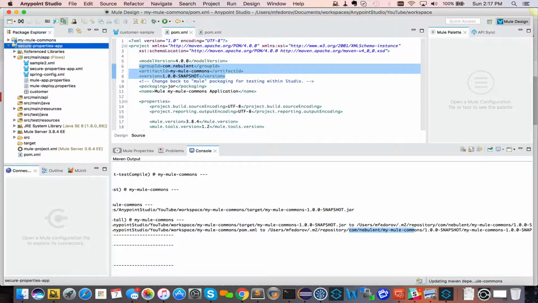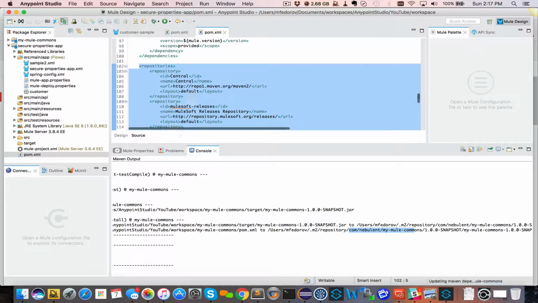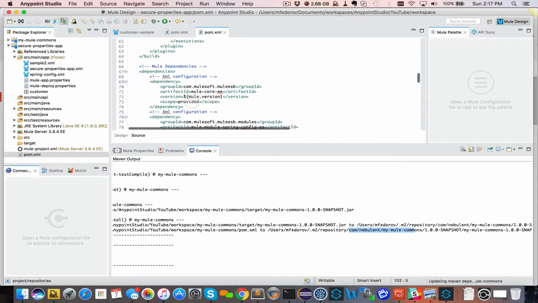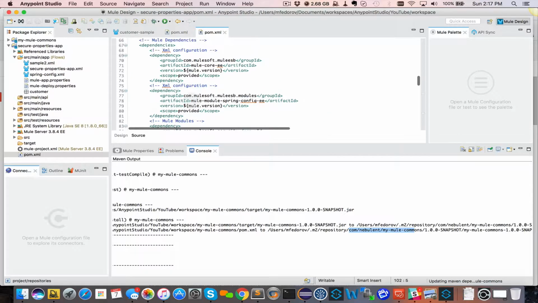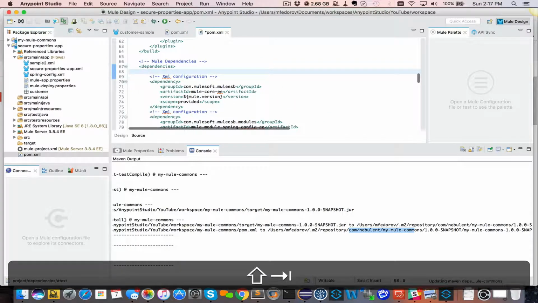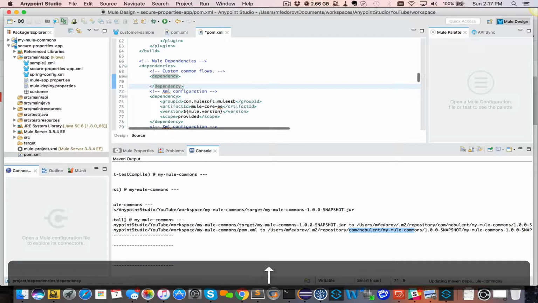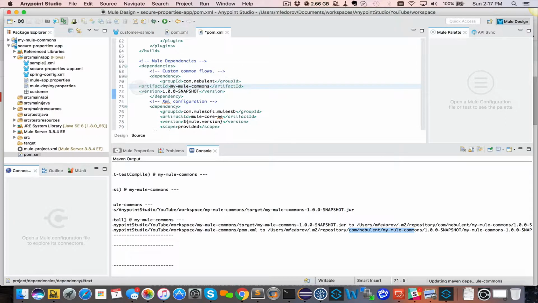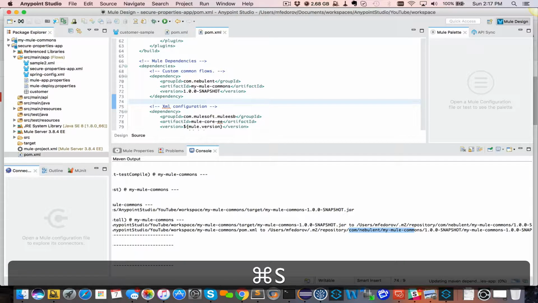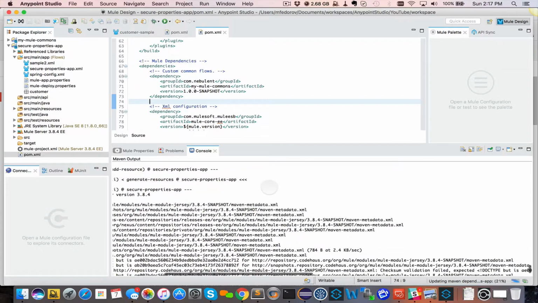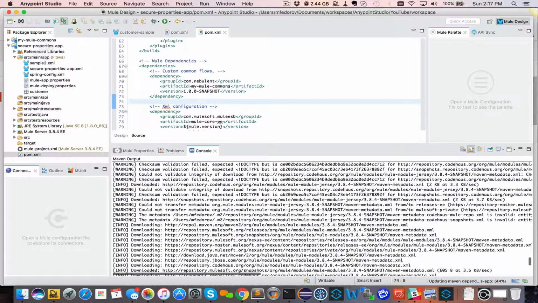We're gonna go into secure properties app, our Mule app. It can be any other app. And we will add that jar as one of the dependencies. Very simple. We'll add it at the very top. Custom common flows. We add a dependency and we copy everything else from our POM XML. Let me align it. Okay, all good. Save. And now what happens is it becomes part of your application.